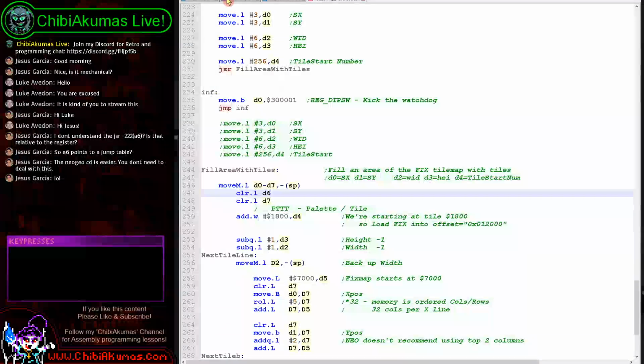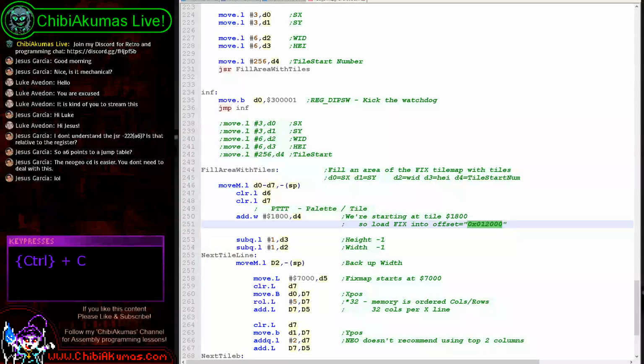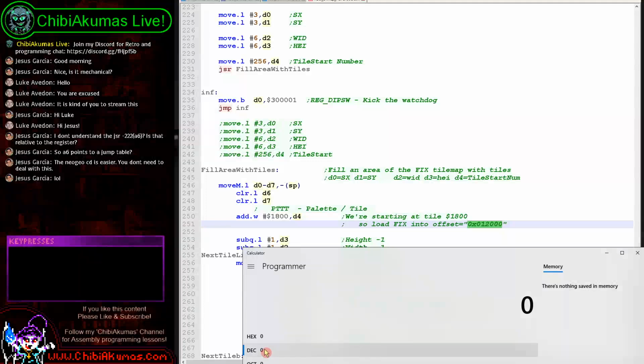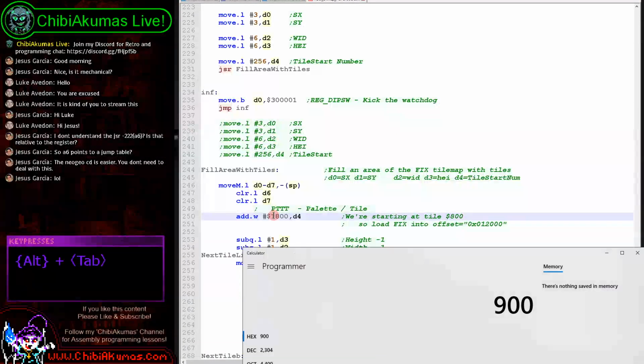Okay. I'm trying to remember what the mathematics for this is. Is it divided by 32? Hang on a minute, that didn't work. And that's wrong as well. It's not tile 1/800. It's tile 800 with palette.